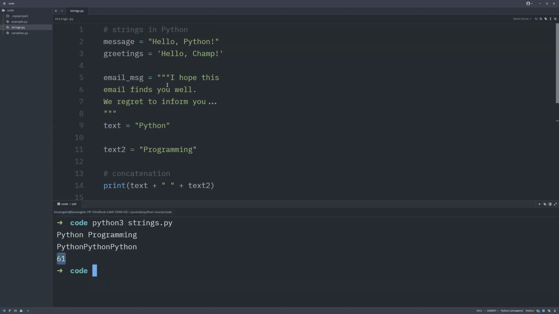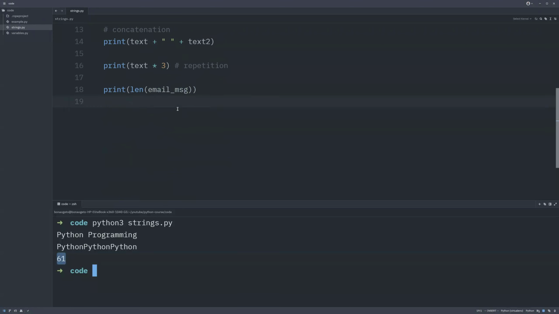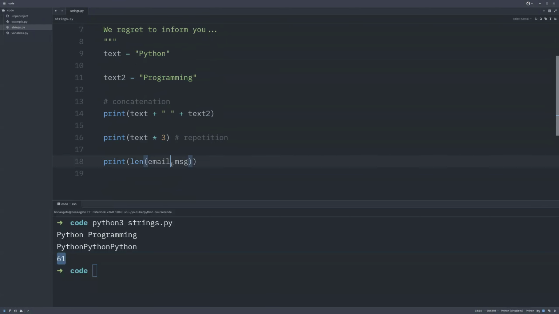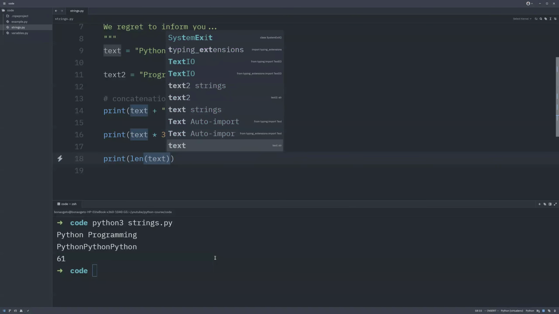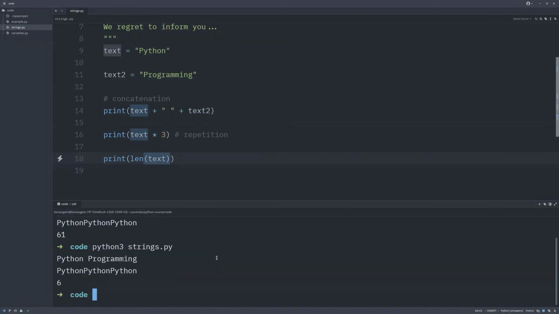By 61 we mean 61 characters. So if you count all these characters, they should add up to 61. We can do the same for, let's say, text, and if we run it for text, which is the word Python, it is telling us that the length of the word Python is 6, and you can go ahead and count: 1, 2, 3, 4, 5, 6.